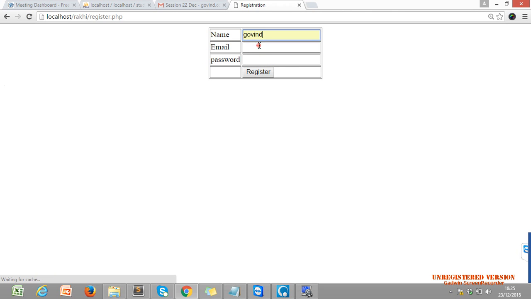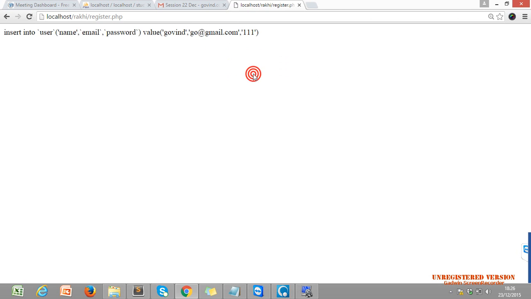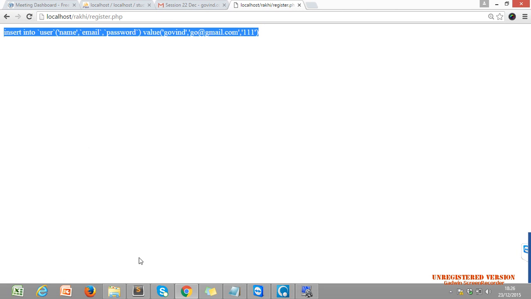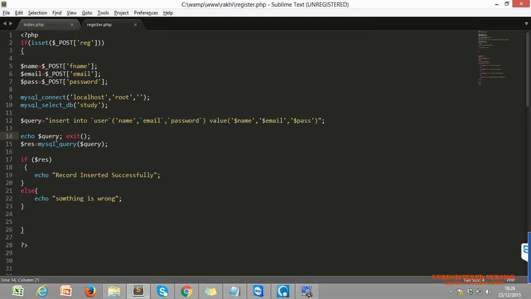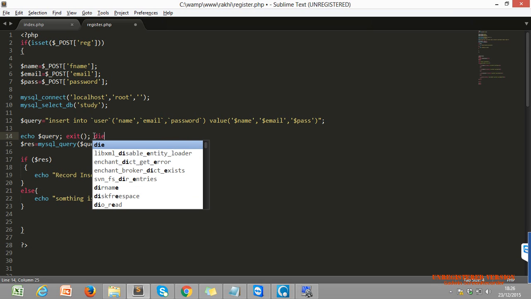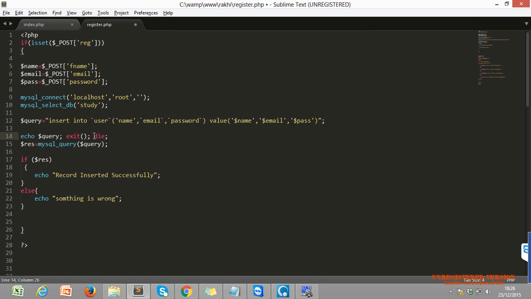We used the wrong query. Okay, in our password field, I just clicked on register. Why are we getting this? Because of the echo query, dollar query. Because of this, and we use exit. You can use die also. Die works the same. Die is also a keyword, or you can say a function.